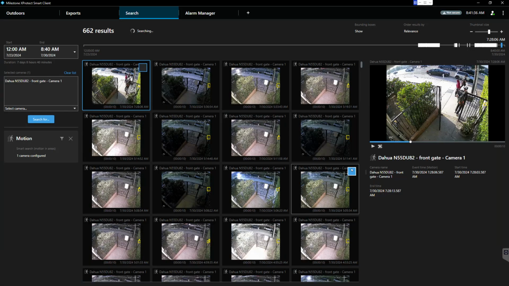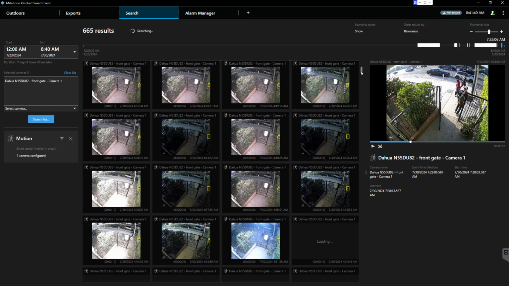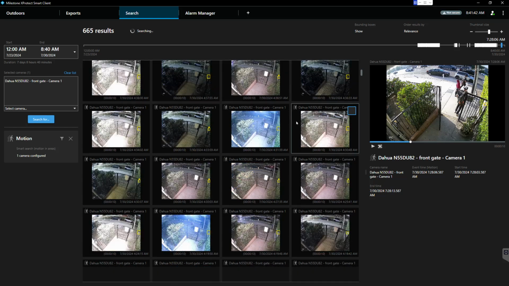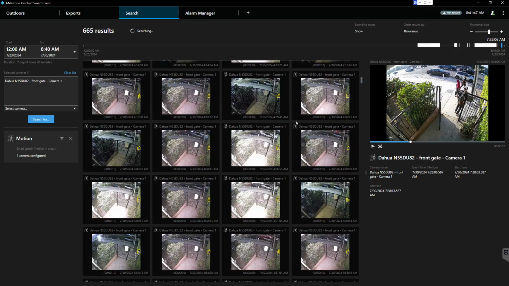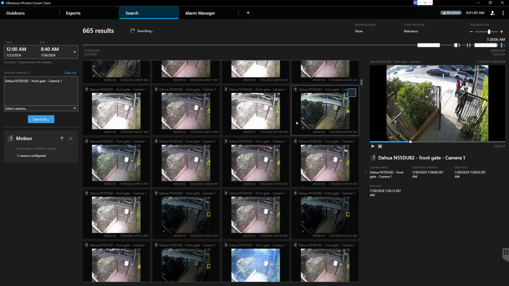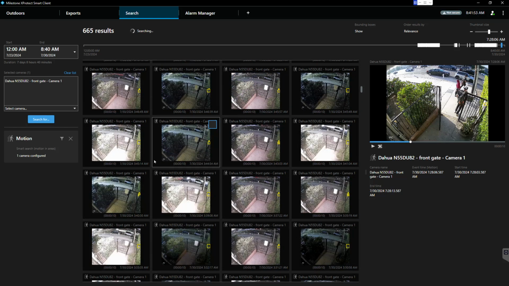I can double click to go back, and I can go down the list here. I can either use this to go down the list, or I can use the vertical mouse wheel, or if you're using a laptop, just the same way that you go down a page. So that's smart search. It only shows you motion that is detected within a certain area, and you'll be using this a lot. Now, you can see that the results are going up.